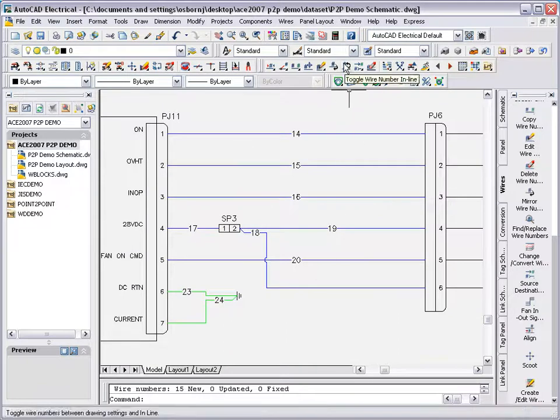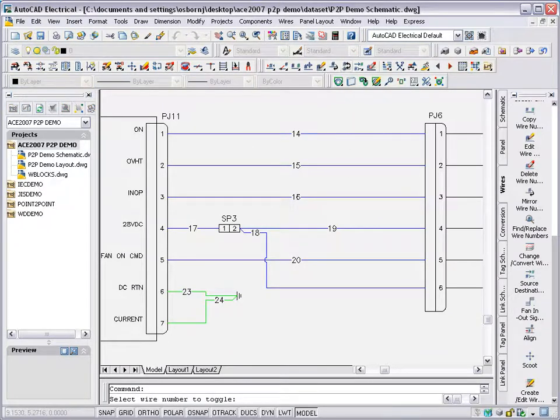Simple utilities like the Toggle Wire Number Inline tool allow you to quickly edit existing wire number placement and eliminate the need to create or rejoin wire breaks. Although the wire numbering feature is automatic, it may or may not place your numbers exactly where you want them.